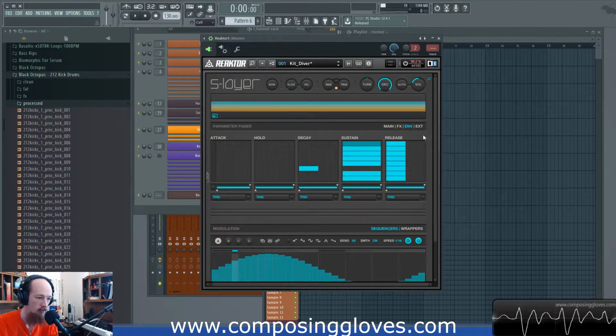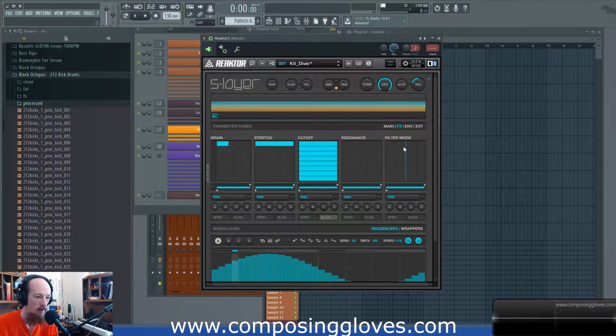So you have like your attack, hold, decay, sustain, release. And you also have some filters, which are right here. I believe this way is high pass, this way is low pass.